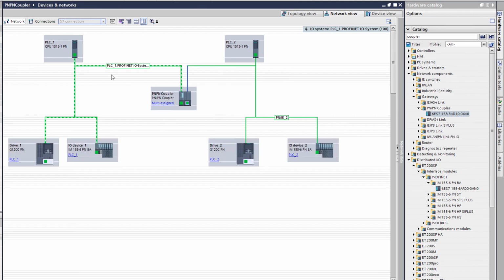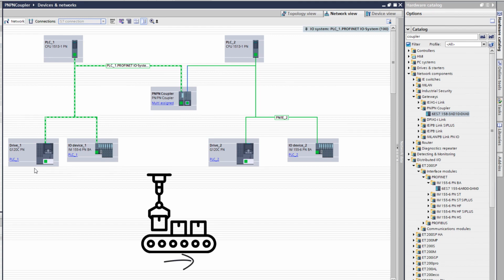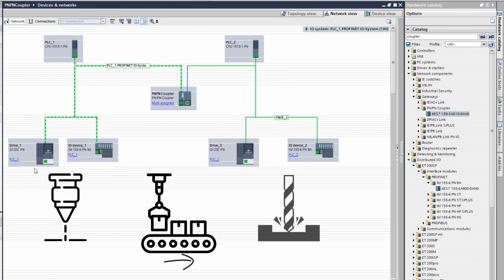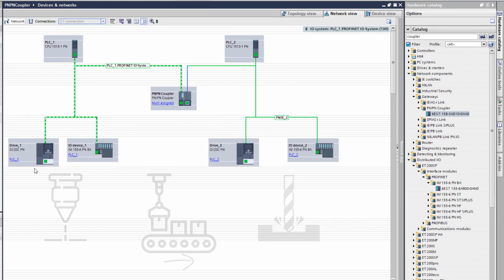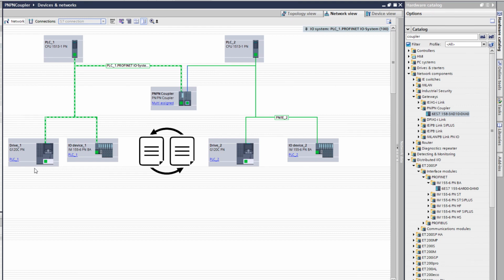So let's say these two cells are passing a product between each other. So maybe first cell will be some laser cutting, and the other cell will be doing some milling. And as soon as the laser cutting process is done, it needs to pass some data regarding the process itself, maybe what it did to the product, and maybe some information about the product to the second cell. So how could we pass this information using a PNPN coupler?